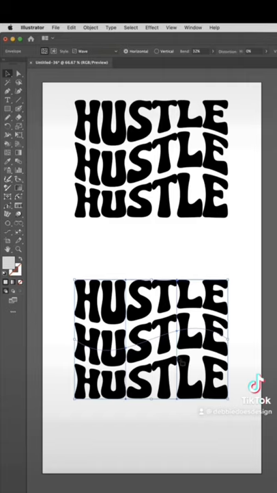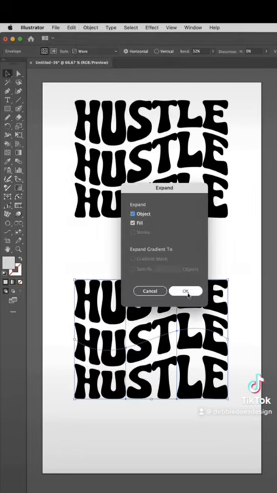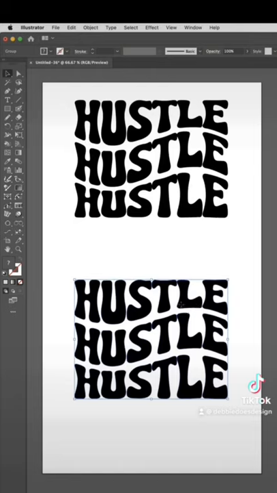And you hit OK. If you need to expand this so that you can cut it with vinyl, you go up to Object and Expand, and then you hit OK. And now you have paths ready to cut with vinyl or fill with patterns or do whatever you like from there.